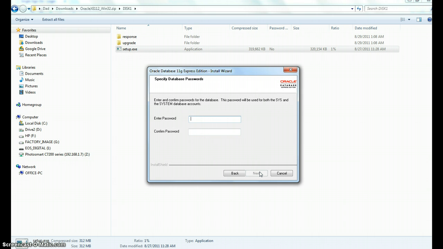Okay. Remember this, because if you screw this up, you can't recover this. You'd have to uninstall and reinstall. This is a password for the default system account. So whatever password you pick, write it down, tattoo it on your arm, whatever you have to do. Do not forget what that password is.